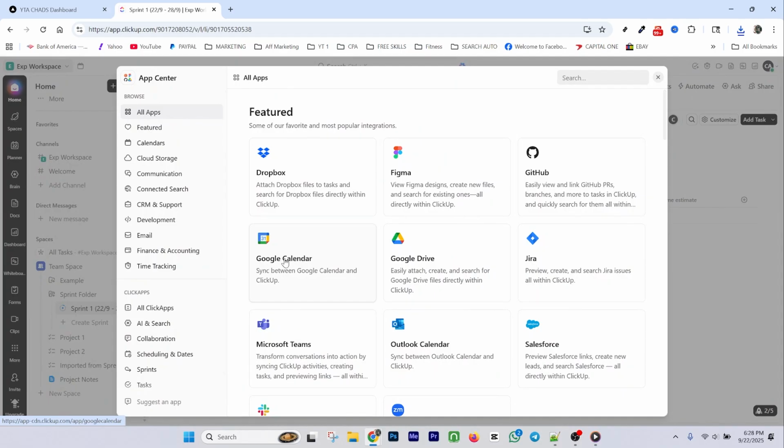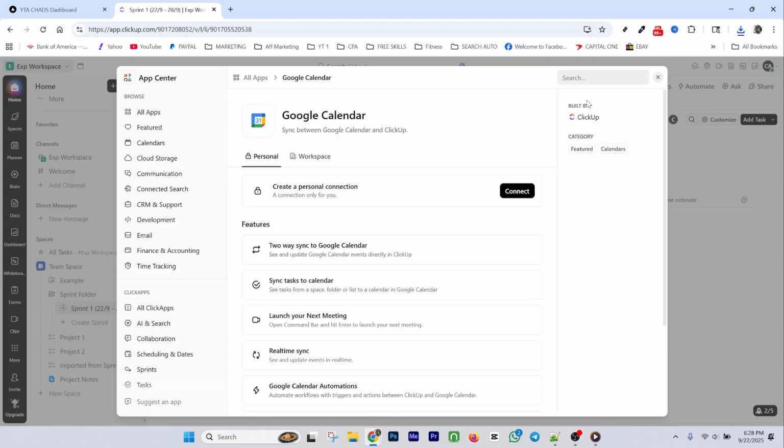If, by chance, you don't see Google Calendar right away, there's no need to worry. Simply utilize the search bar located within the Apps section to type in Google Calendar, and it should pop right up for you. Once you have located Google Calendar, the next step is to press the Connect button. This will initiate the integration process.